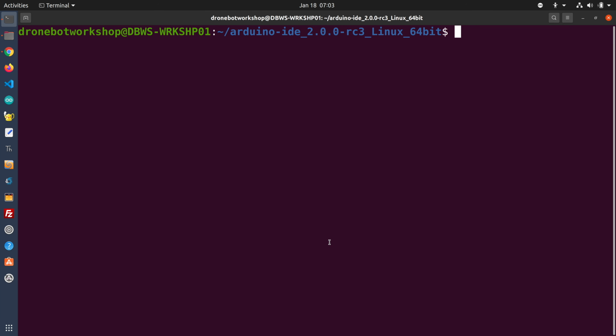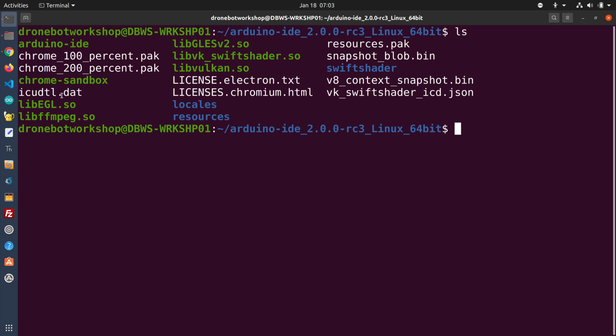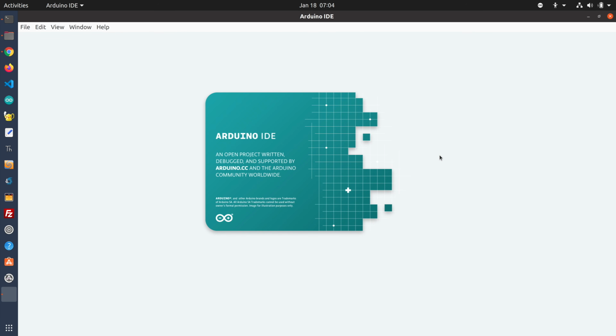If you take a look at the files we have here, you'll see that there's a file over here called Arduino IDE, and this is the one that we need to run. So do a dot and a slash, and then type Arduino IDE. You actually just need to type the letter A and hit the tab key because it's the only file that starts with that. Now hit enter, and the IDE will launch.